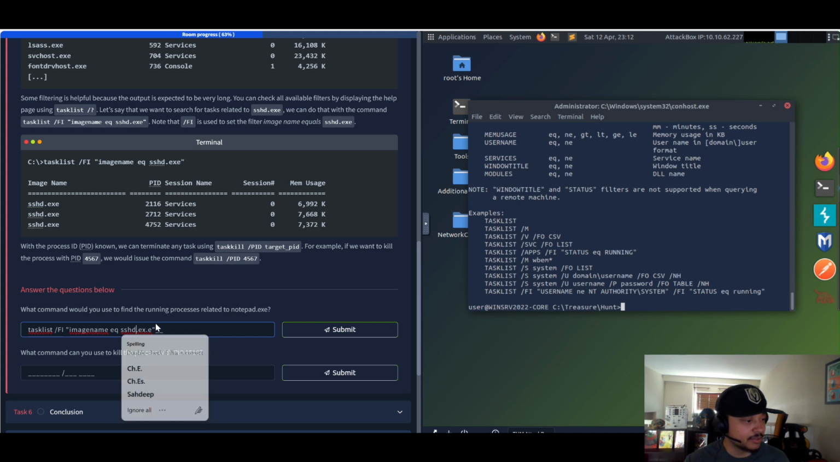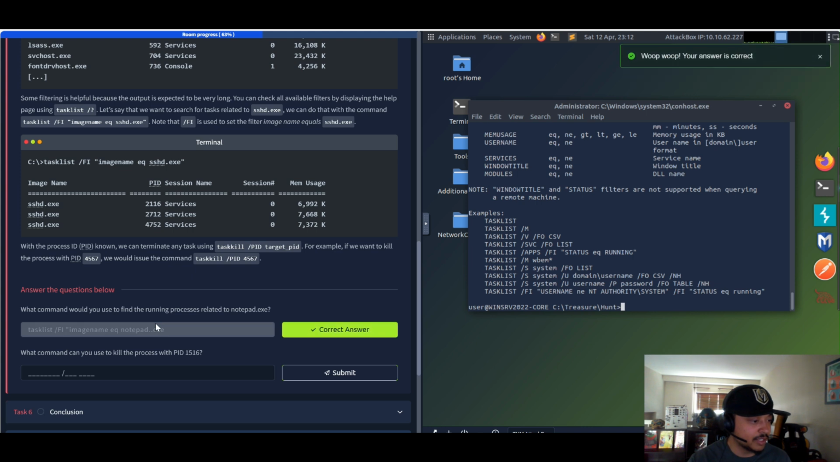We're just going to copy it. We're going to paste it. And we're going to see, let's see, Notepad. There we go. Because tasklist space F5, that's how you do that.